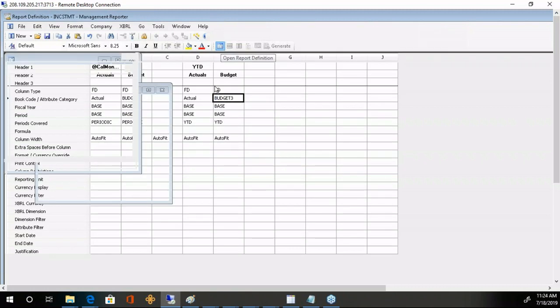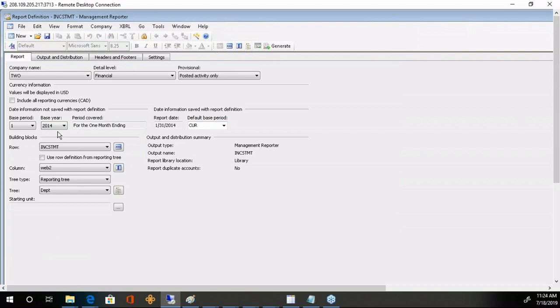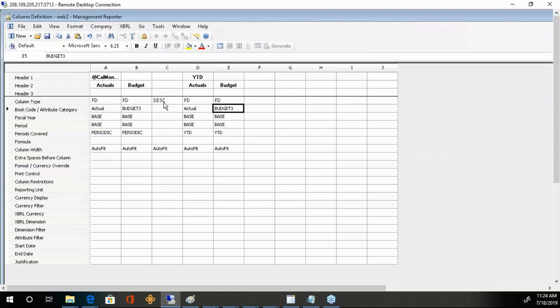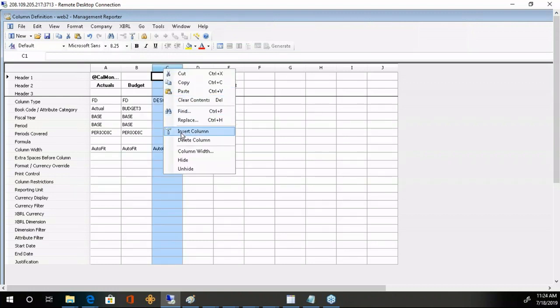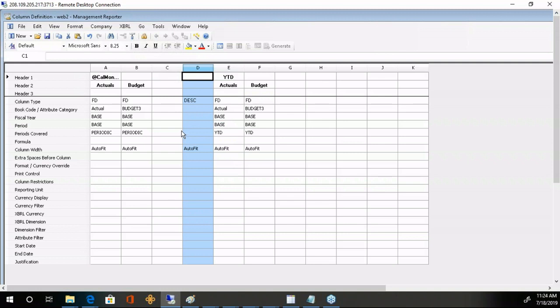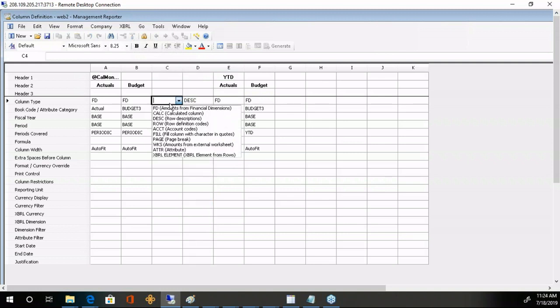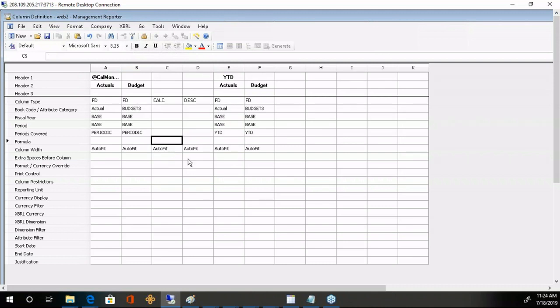Okay, and when I run the report, I'll actually run it for 2014 so I can see some balances there in this dated database. Let's look at the column definition before I run this. I was going to add some extra columns here. It's easy to add columns to your definitions. Just right click, insert those columns, pushes everything to the right. I'm going to add a calculation column. That's just going to take my budget and subtract out my actuals.